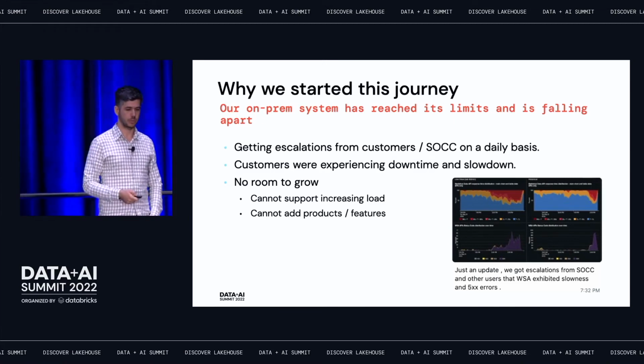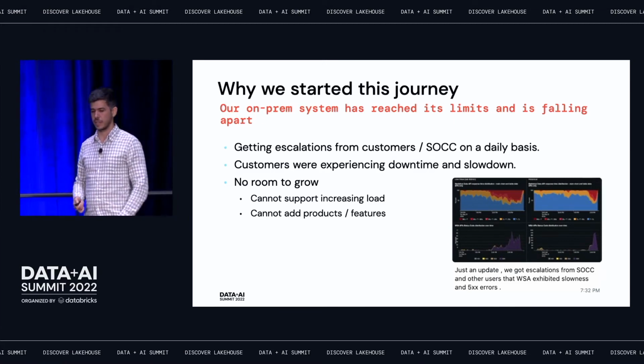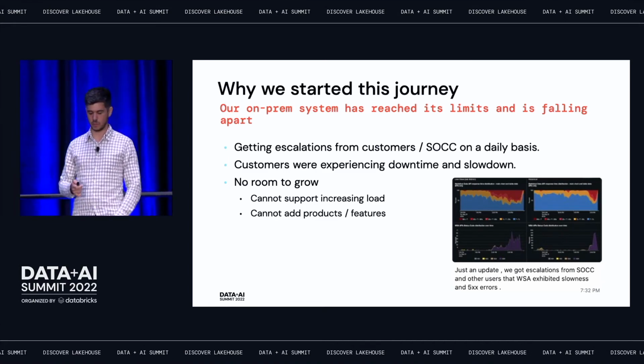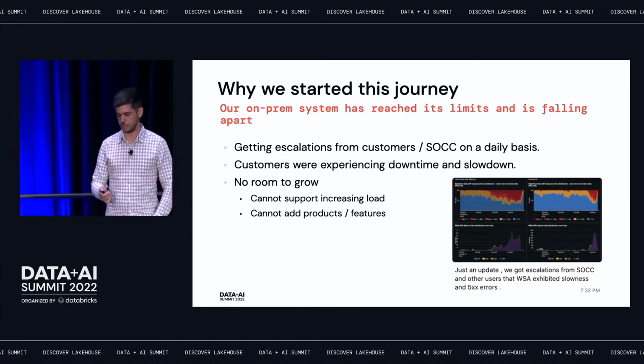We couldn't support any increasing load. If a customer had a big campaign and things like that, we couldn't support it anymore in our on-prem environment. And then we couldn't add any more features or just add more products.